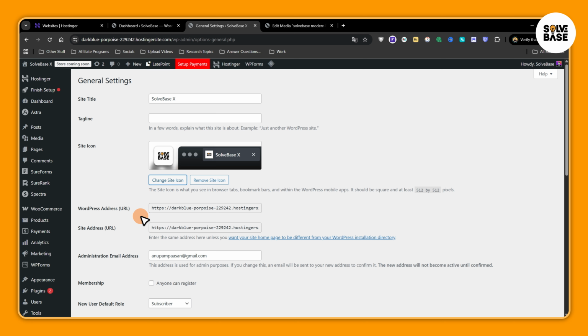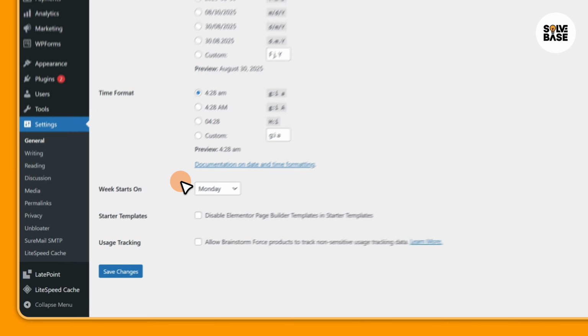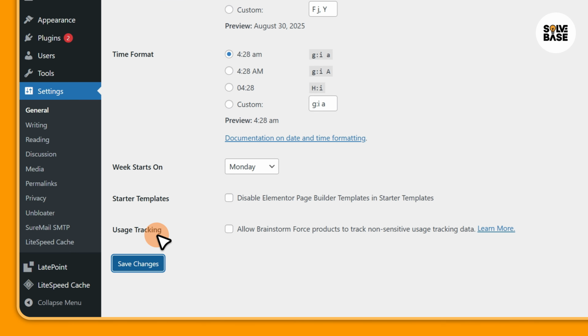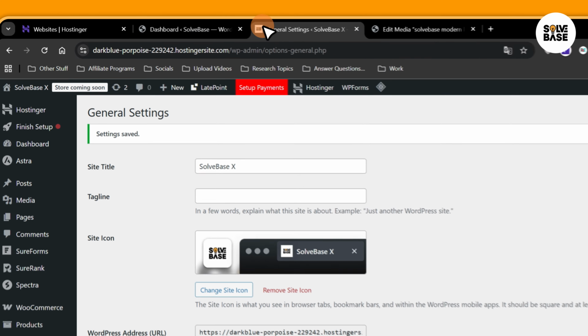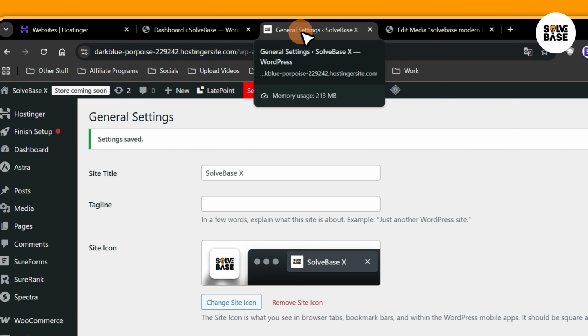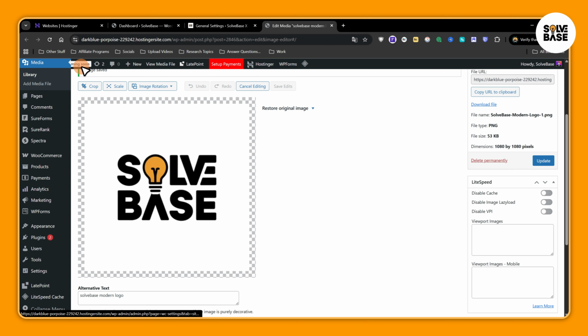Now all we need to do is scroll down and press on save changes. Make sure to do this. Now there you go. On top you can see our favicon has been set. Now I can go here on the main site, and there you go.